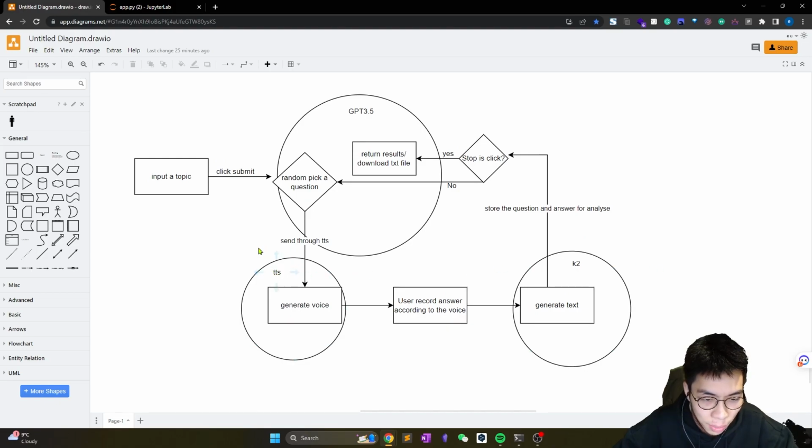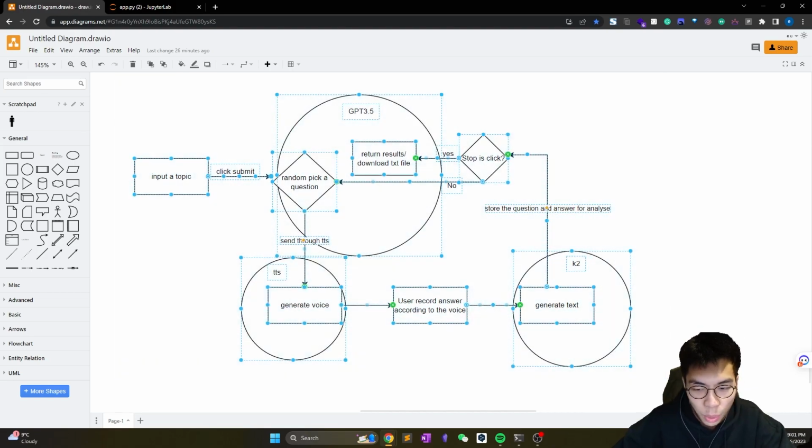First is Microsoft TTS. It can generate voice according to text, and the K2, which is used for automatic speech recognition, and the famous GPT 3.5. I want to introduce them more here. You guys all know about it. So let's see how it works.